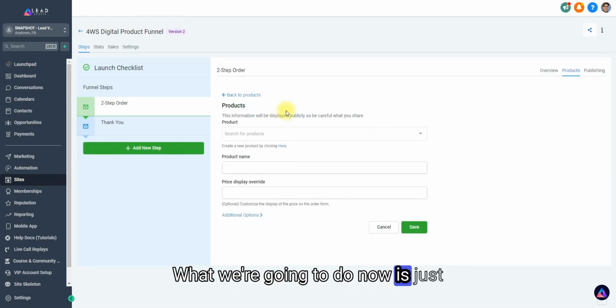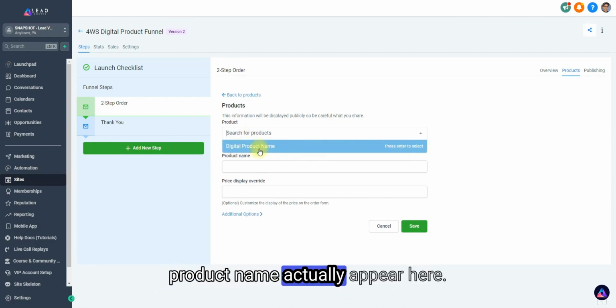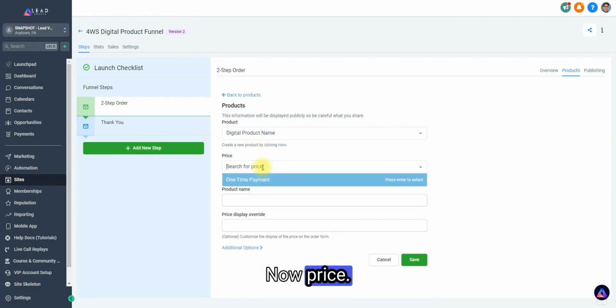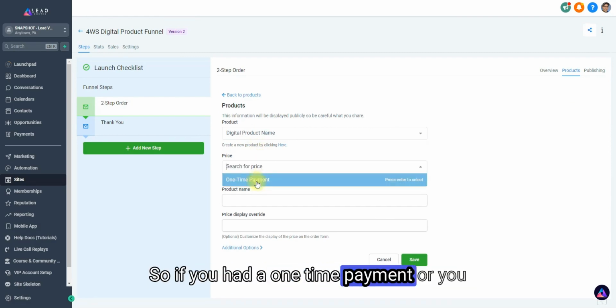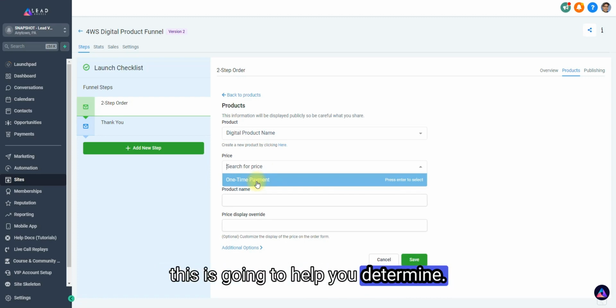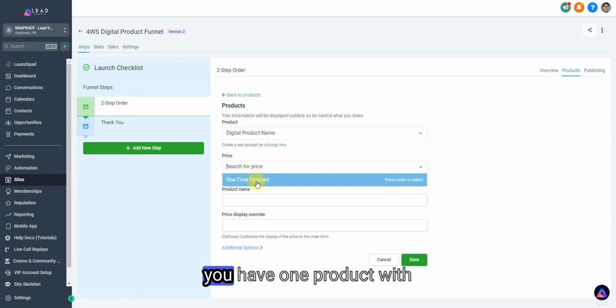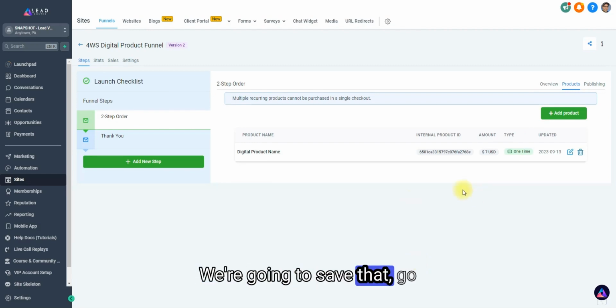This is going to bring you to this screen where we add products. You'll see this little drop down, and you're going to see your digital product name appear here. Now price, this is the pricing name from before. So if you had a one-time payment, or a special price, or a sale price, this is going to help you determine which price, since you can have one product with multiple pricing tiers. That's why you want to put the name and not the number for the price. So one-time payment. We're going to save that.